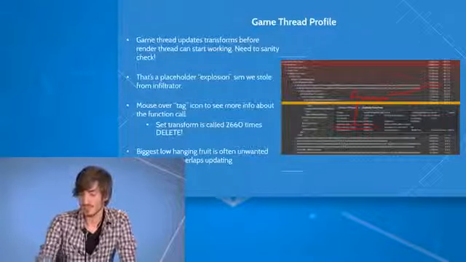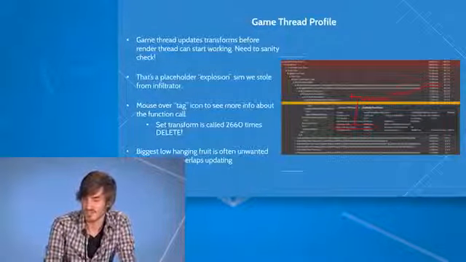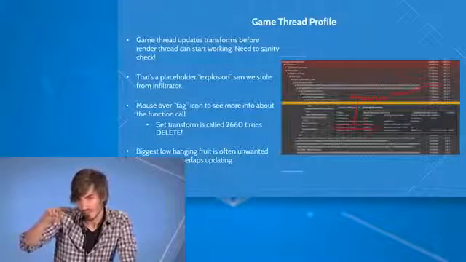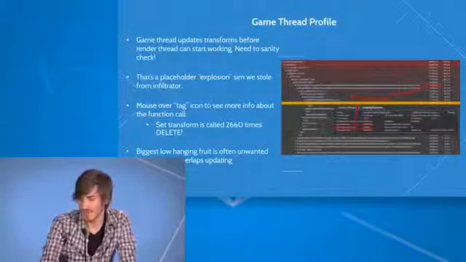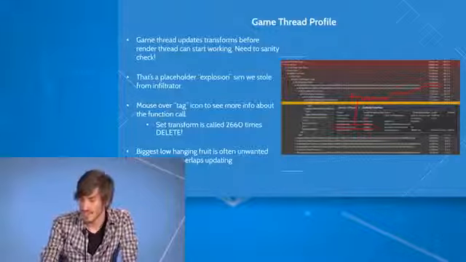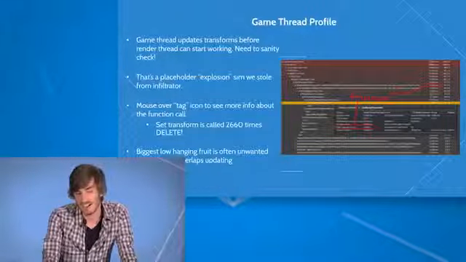And the great thing is, as before, it tells you exactly which asset's causing it. And if you mouse over that little tag there, it'll tell you exactly what's going on with that function call. And it's updating 2,600 times. This was some effect that we'd stolen from Infiltrator, and it was a skeletal mesh with an explosion sim on it. Every single chunk had a bone, and every bone had a collision hull on it, and every single one of those was updating every frame. Delete.